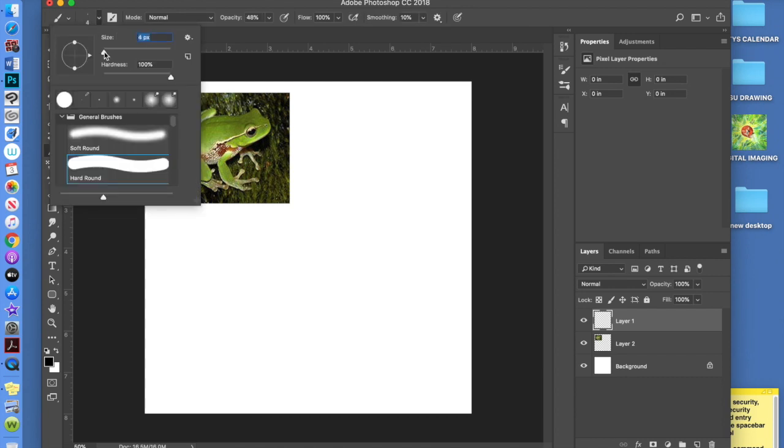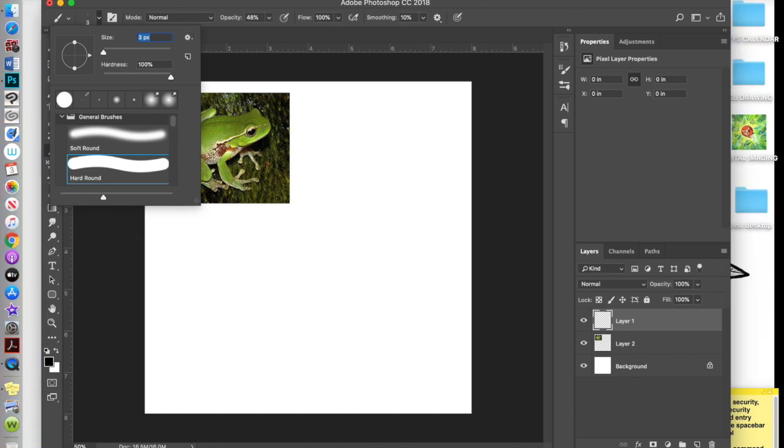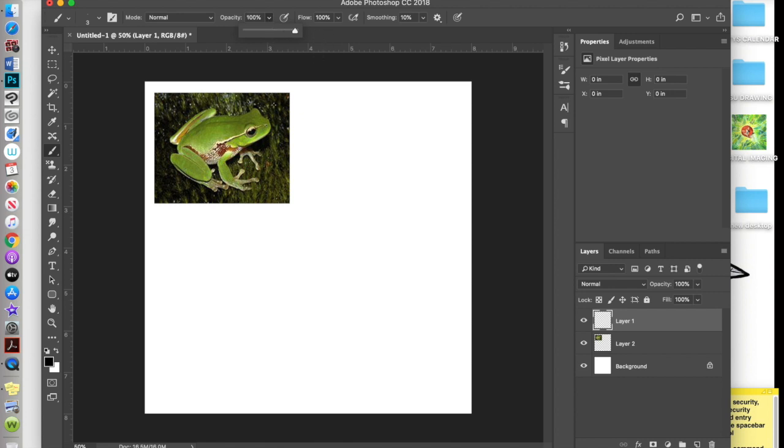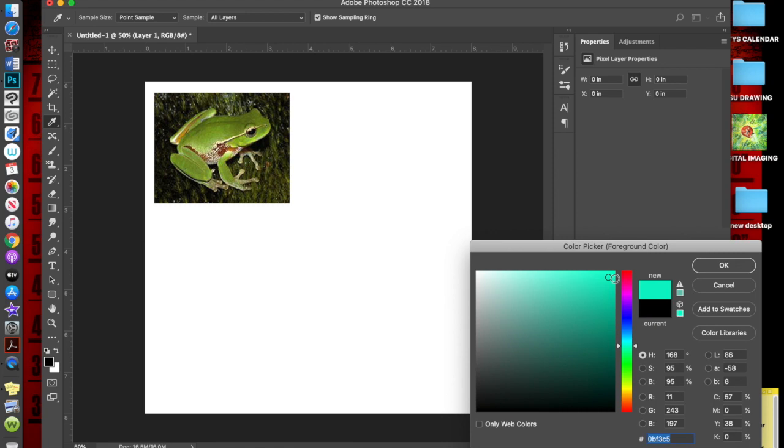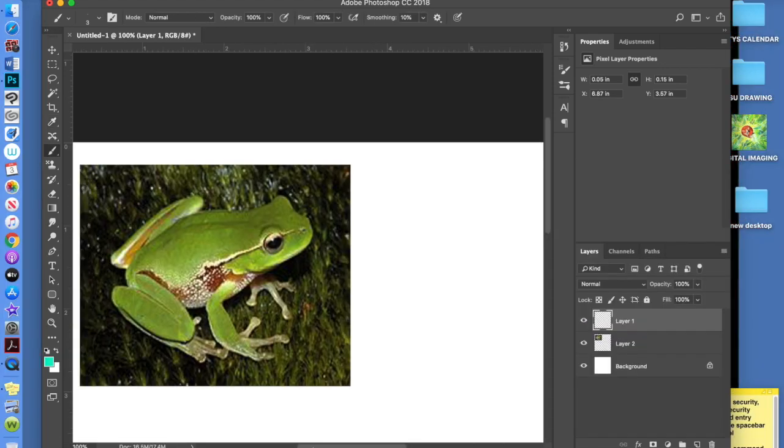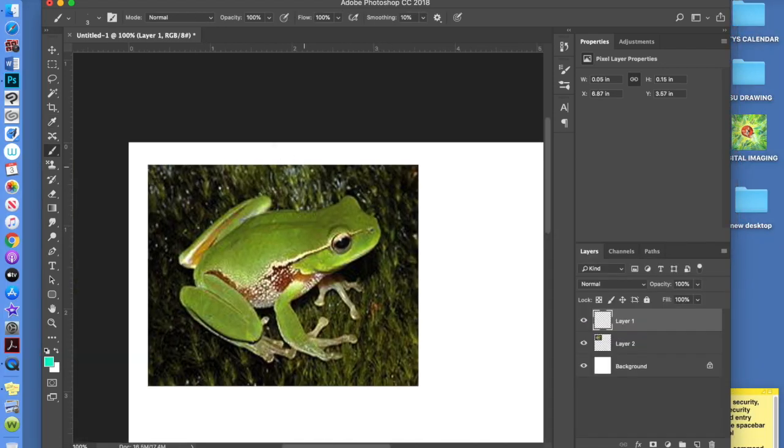I make it pretty small. I do down in the 2-3 range, something like that. My opacity is 48. I'm going to bring it all the way up for now. And I'm going to make it a color that's very visible. So we're looking at the frog here.